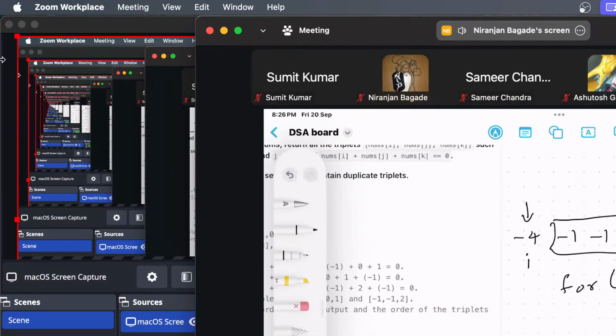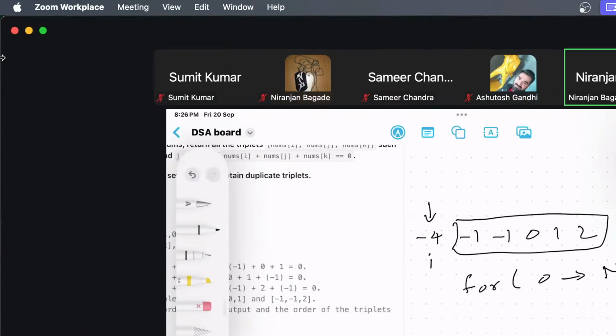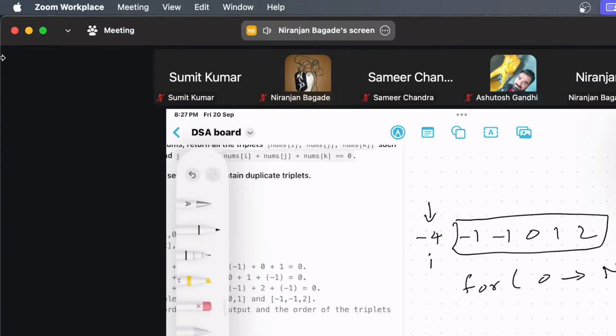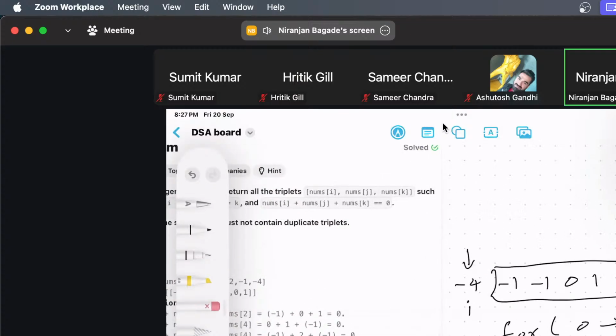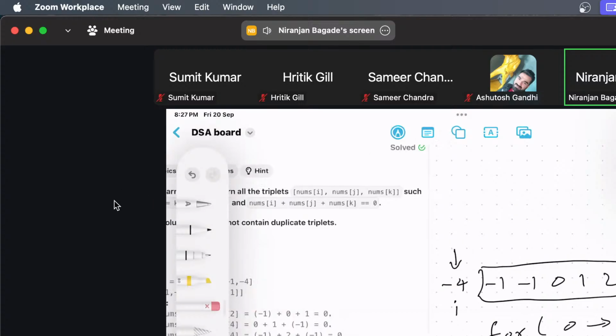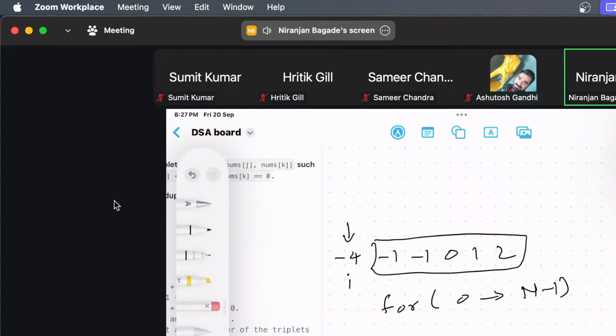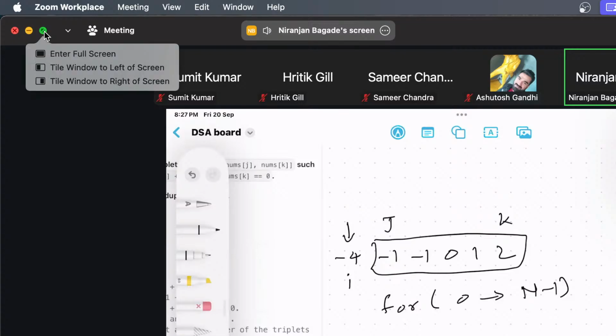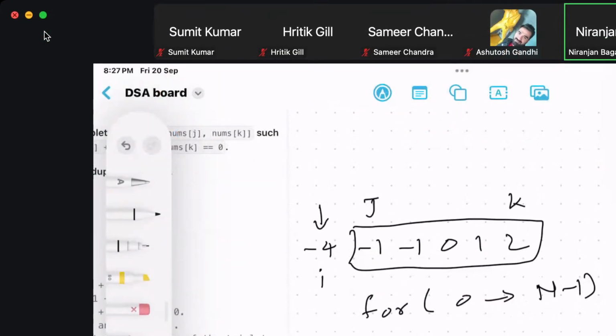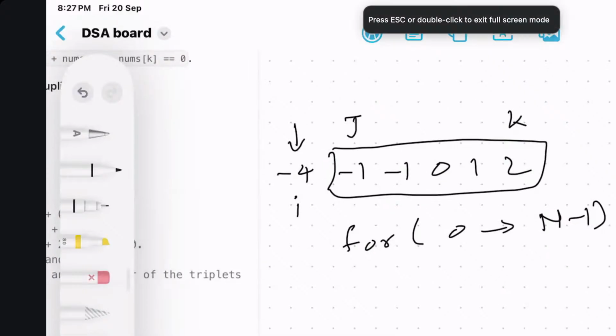Are you able to understand? Yes. No. Yes. Okay. Cool. So for us, it becomes very easy that we already know I. Then we should find j and k from here to here. Correct? And hence we can use the two pointers.